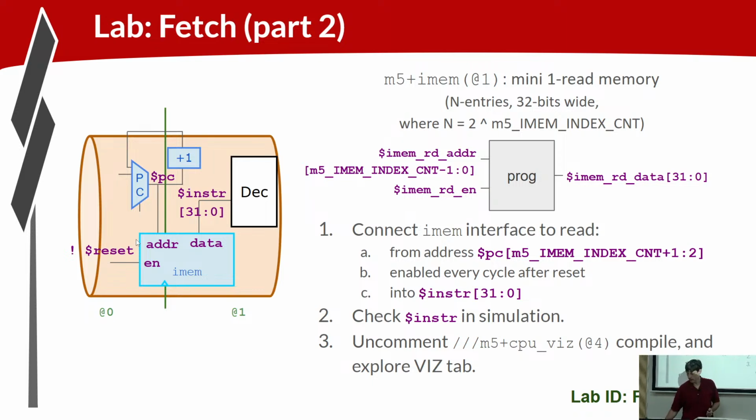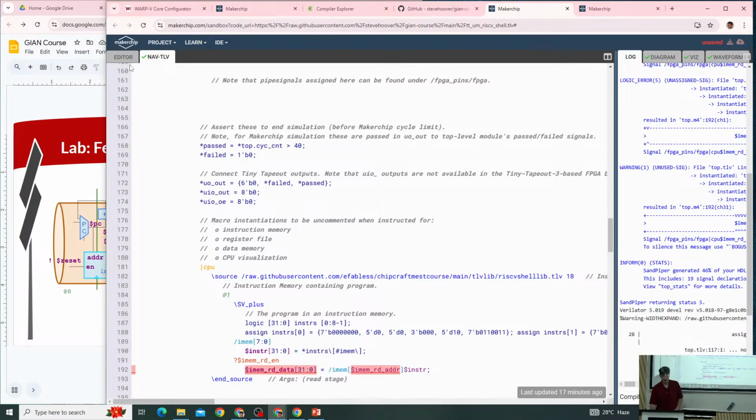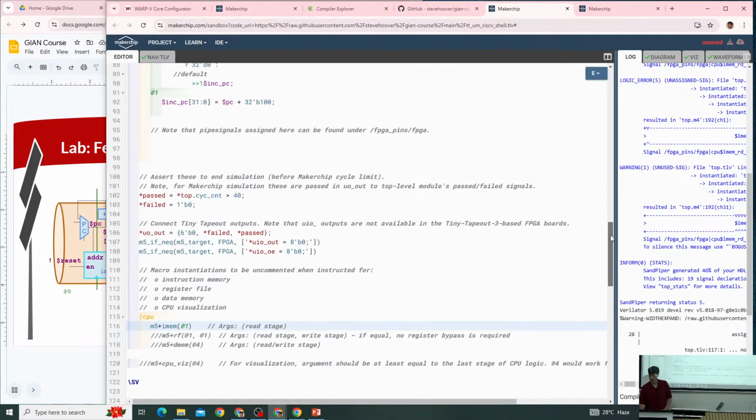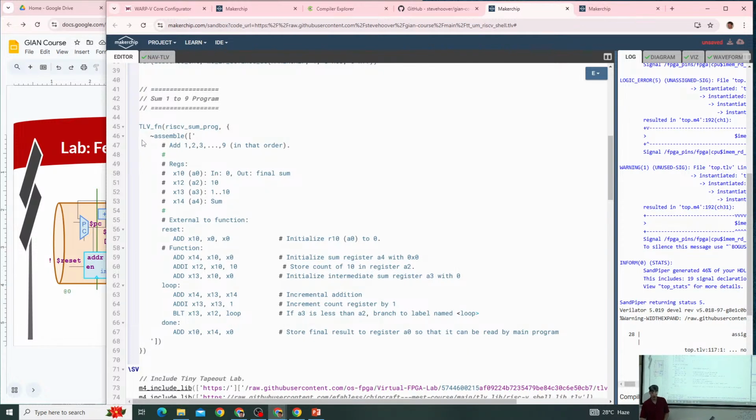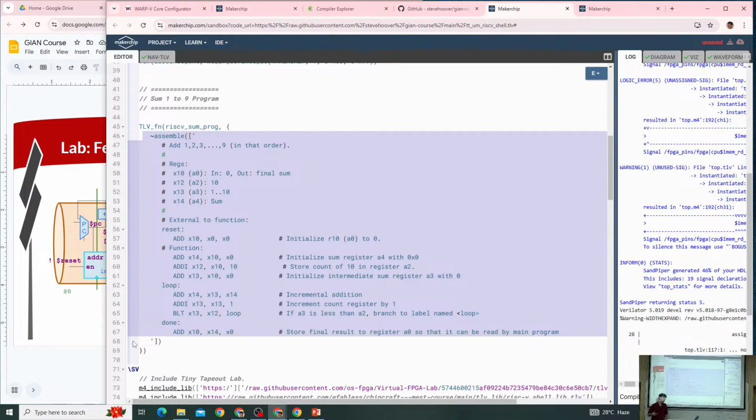The IMEM macro itself is constructed to hard code the program that we're providing, right? So the template that we're starting with has the program. This program is getting assembled and hard coded into this instruction memory for you. You don't have to worry about any of that. You just need to worry about hooking it up to read the data. Good.